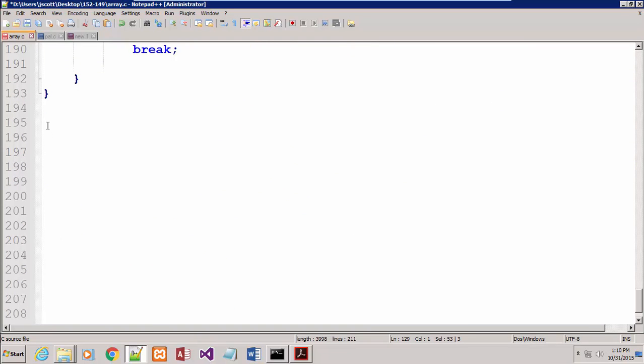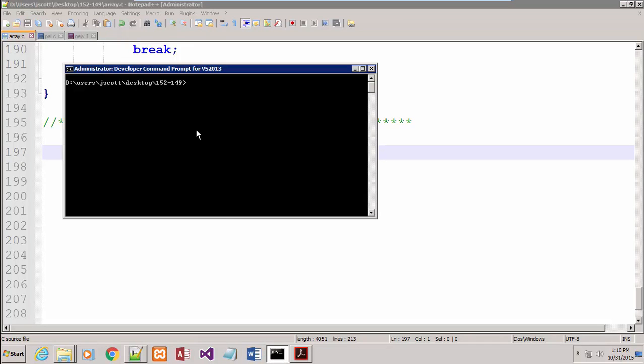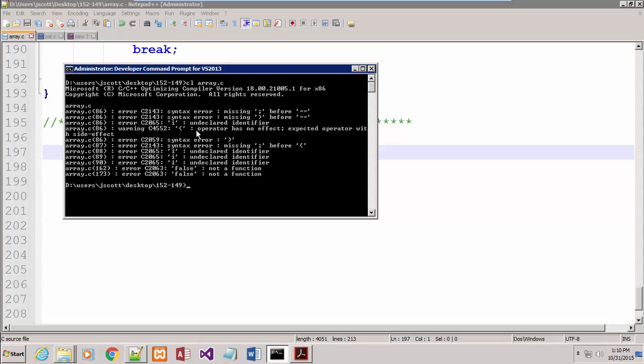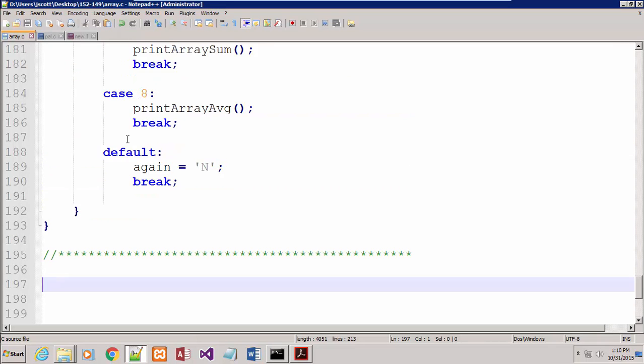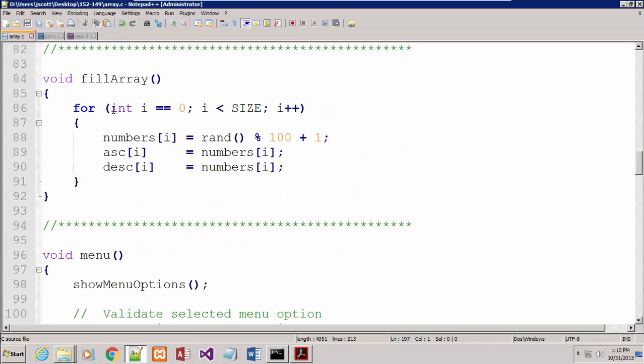Now I'm not sure if we try to compile and run this right now, we might come up with an error message because some of those functions haven't been created yet. But let's try it. clarray.c, and there you go. Missing this. So, all right. It gave me something about a double equal in line 86, so I was just going to look at that.